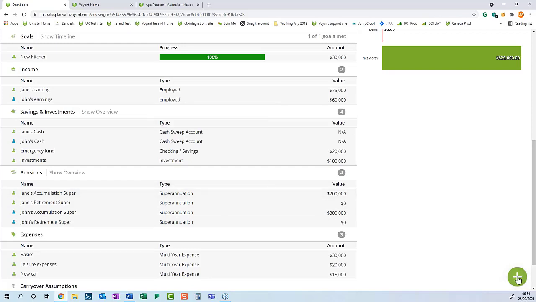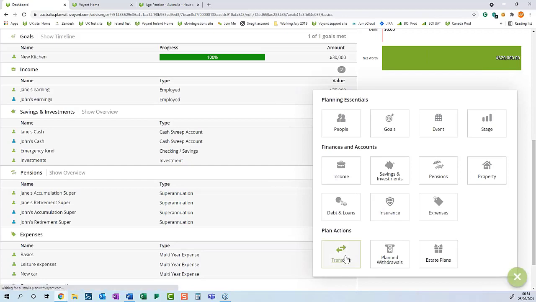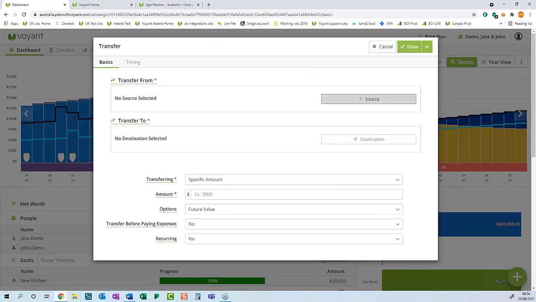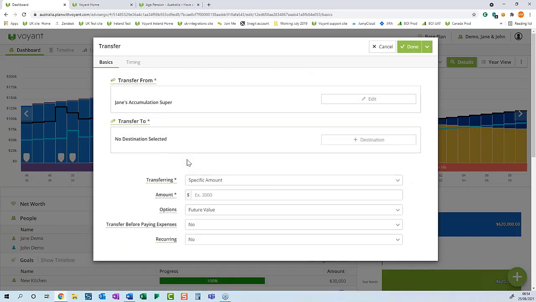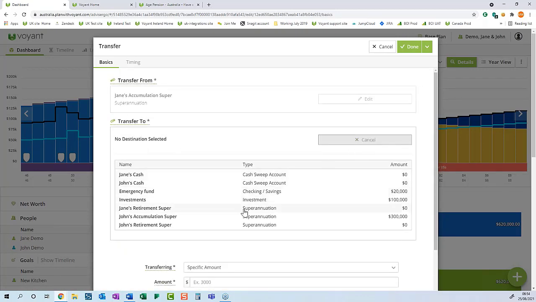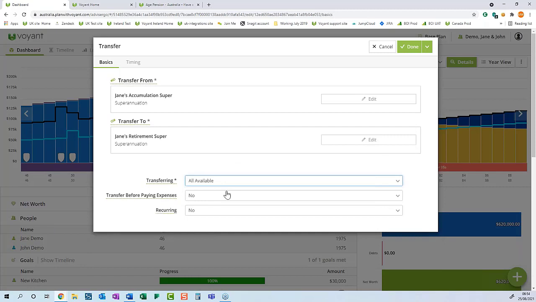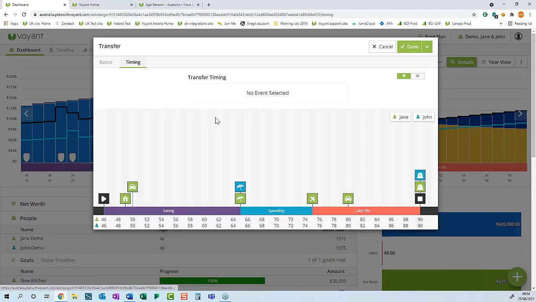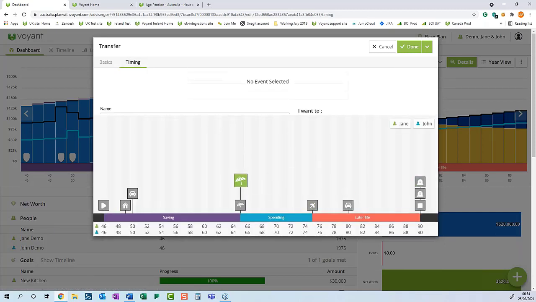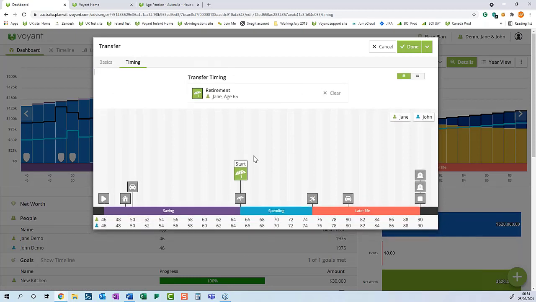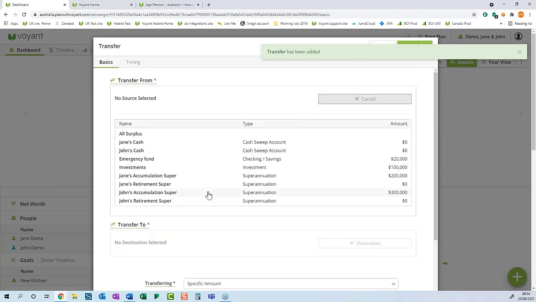So plus button, transfers. We're going to move money from Jane's accumulation super into Jane's retirement super. All available when, and we'll do it assumed at Jane's retirement. Now you could create an event specifically for this purpose that's separate from retirement, and you could just do that either in the timeline screen or in the timing screen as I showed you before. We'll do it, save and add another, and I would like to do the same for John.